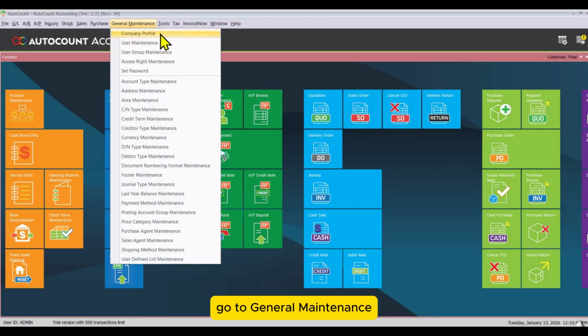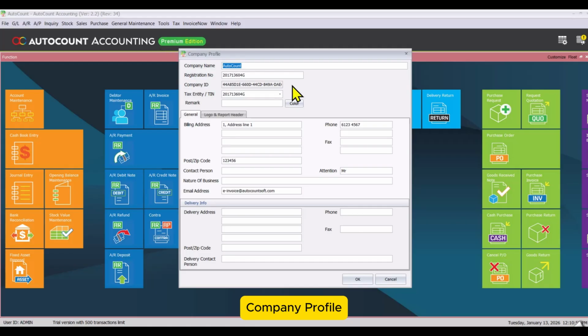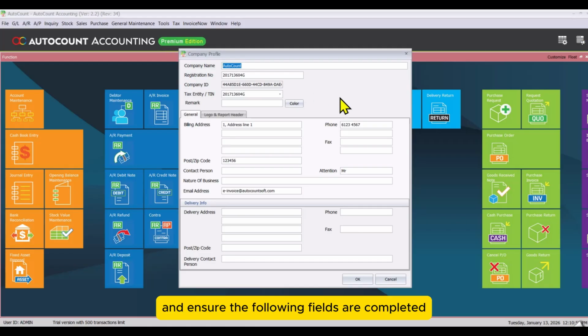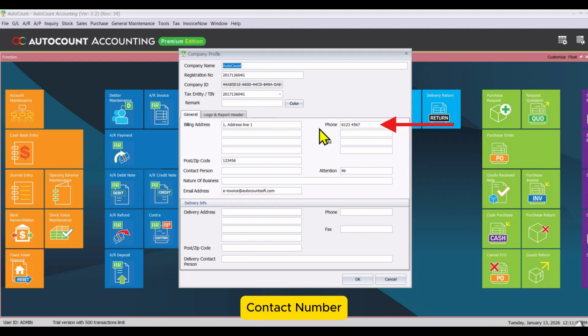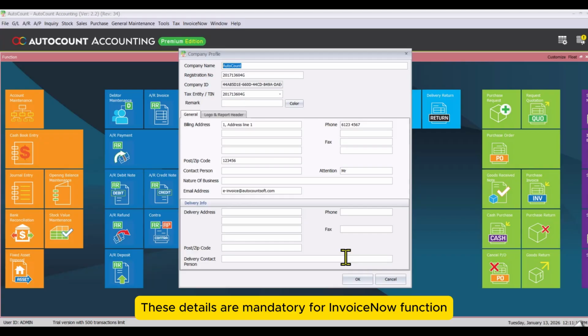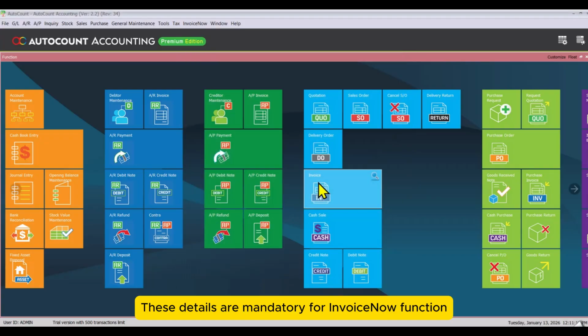First, go to General Maintenance, Company Profile, and ensure the following fields are completed: company registration number, billing address, contact number, postcode, attention, and email. These details are mandatory for InvoiceNow function.